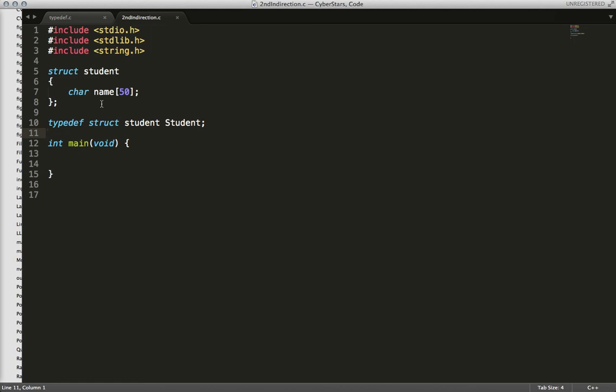So same thing here. We're going to build out our program. First thing you'll have is we already have a struct student. We have one member, name. We're just going to be using a very simple structure in order to explore the second level of indirection. We already have one type definition, struct student, and the type definition that was created then is student.